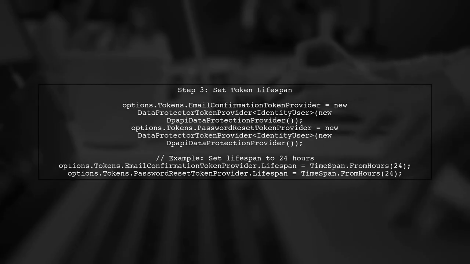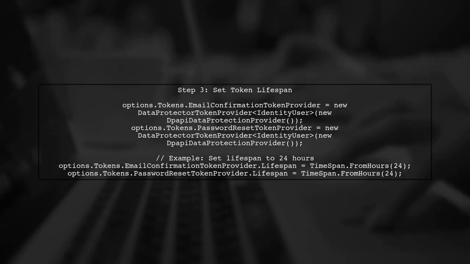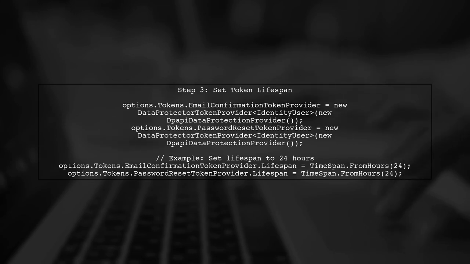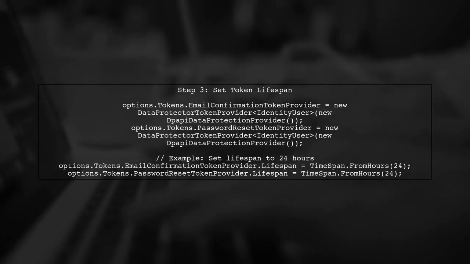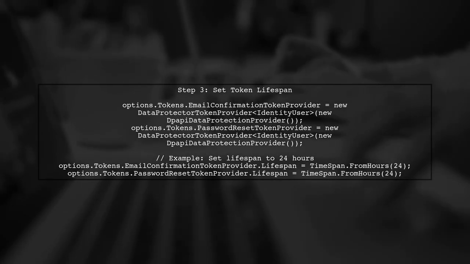Next, we will set the token lifespan for both email confirmation and password reset tokens. You can specify the lifespan in minutes. Finally, save your changes and test the application to ensure that the new token lifespan settings are working as expected.